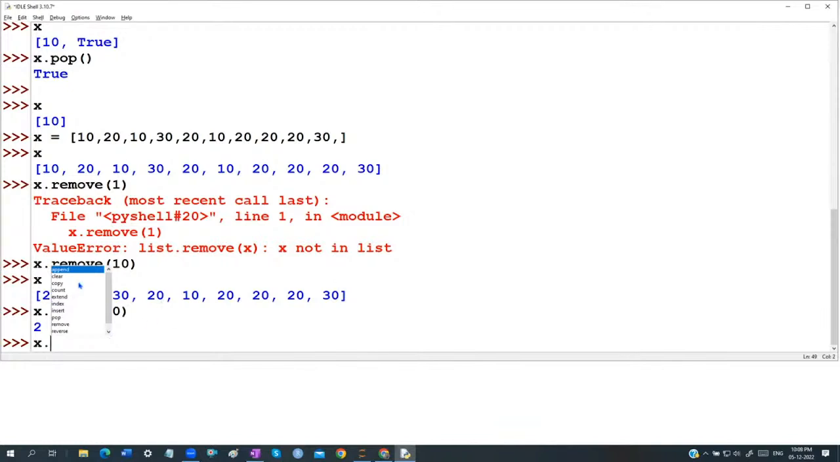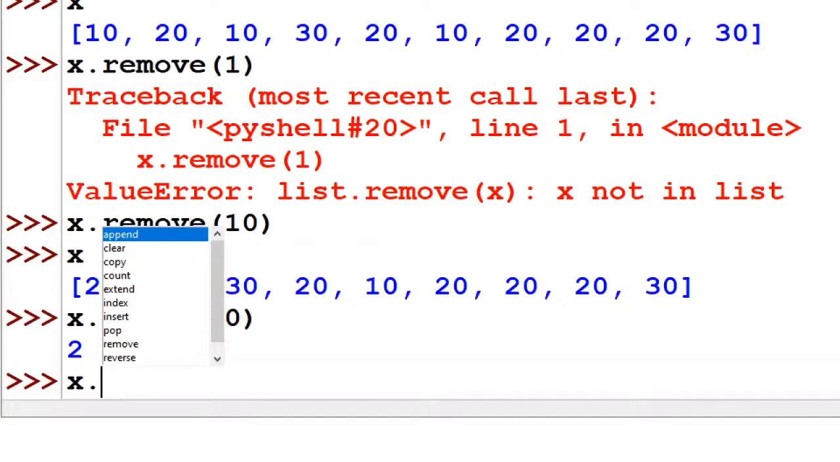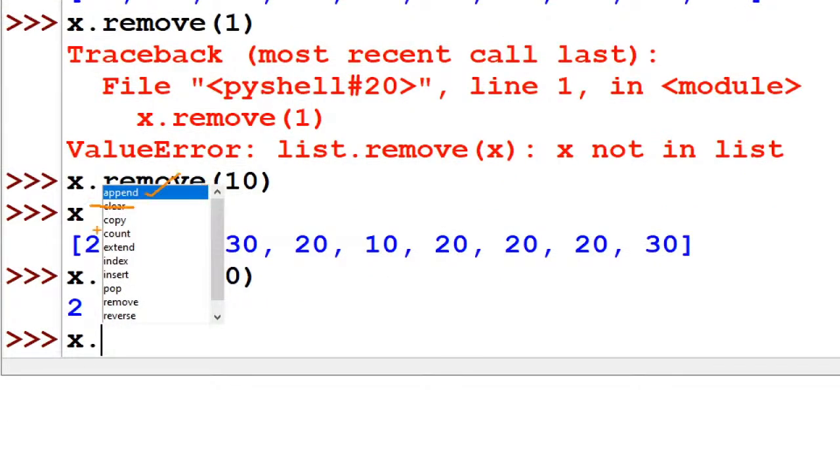Can you see x dot? When I type x dot, all of the methods automatically pop up. I don't do anything. If you want, I can zoom in and show you. There is an append method. I discussed only clear. Copy, I'm not going to discuss now. Count, pop, and remove I have already discussed.